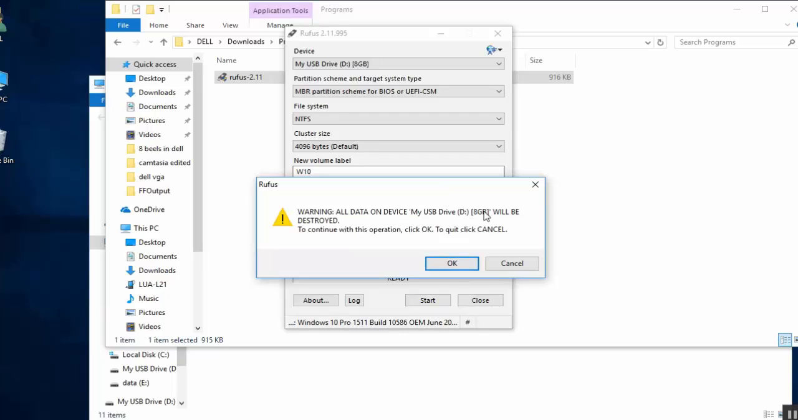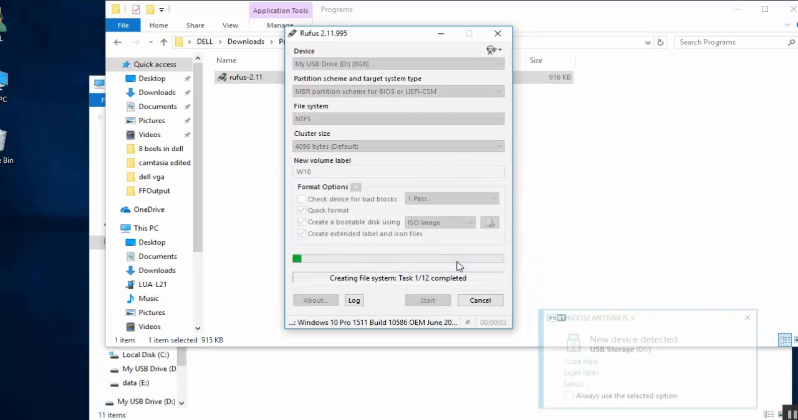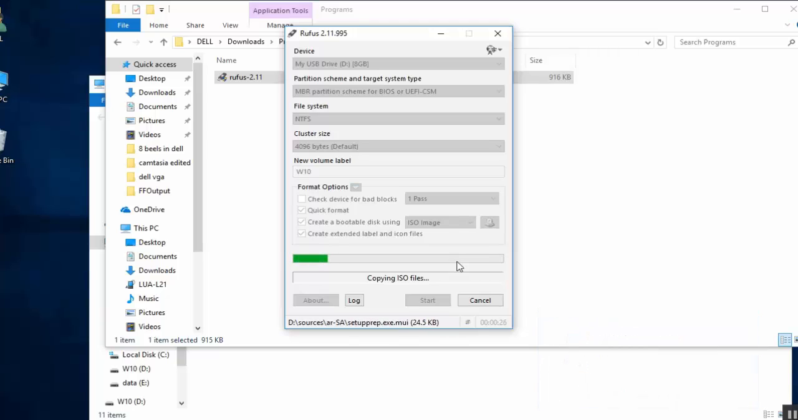The warning message will come, that the drive will be formatted. Click OK. Now this software will automatically format the flash drive and create the bootable files from the ISO file that we selected, and it will automatically copy the files from the ISO image to the flash drive.